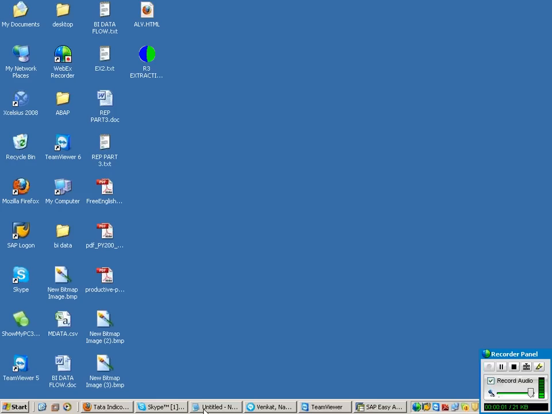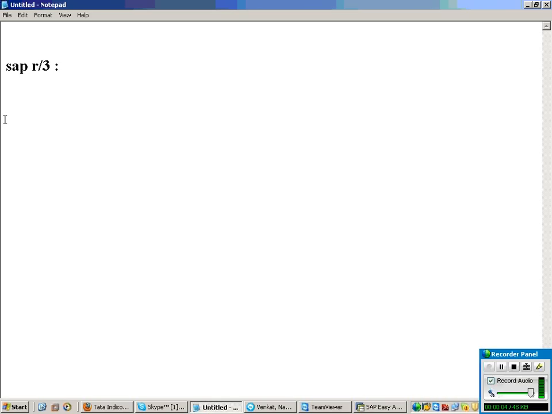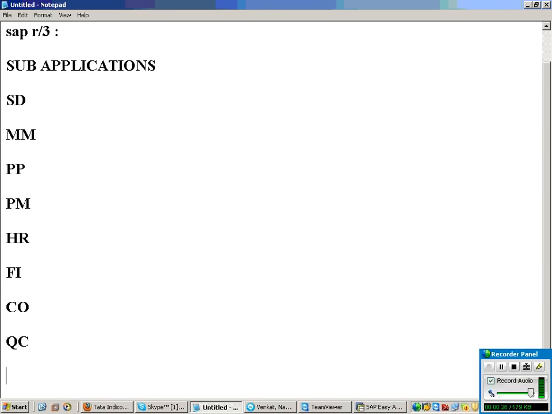When it comes to R3 extraction, R3 is a very big source system. In R3 you have data related to a number of sub-applications like sales, purchase, production, maintenance, HR, finance, controlling, quality control, like this. These are all various sub-applications.